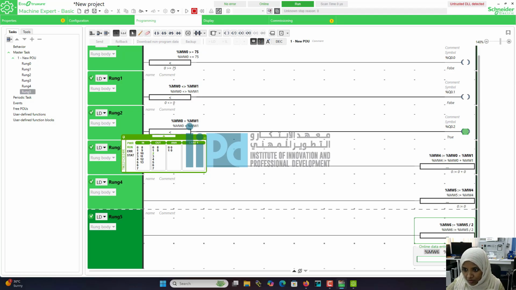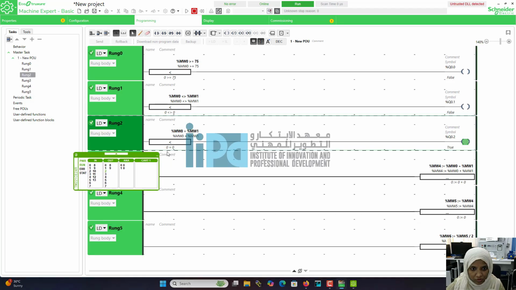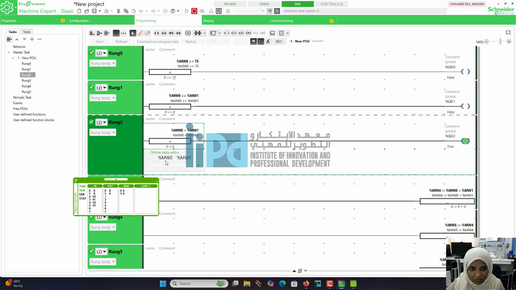So MW5, we have to start from the beginning. Give a value from MW0. This is just for the representation I'm doing with the previous values. When it comes to the actual programming, it will be different. We are now just learning how the instruction is working.